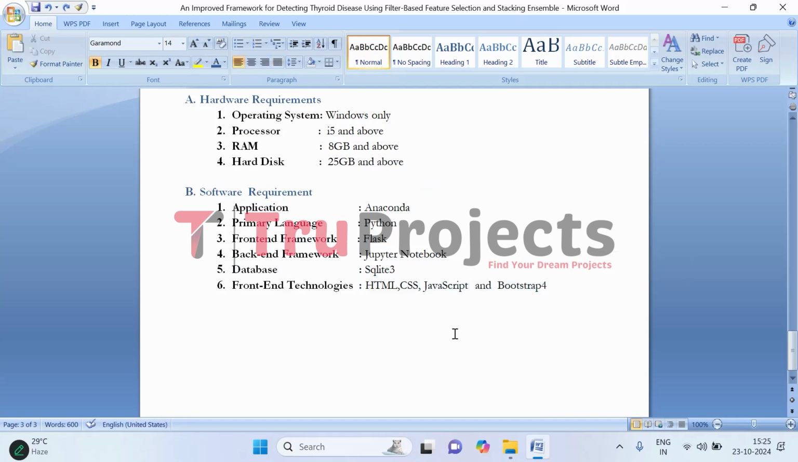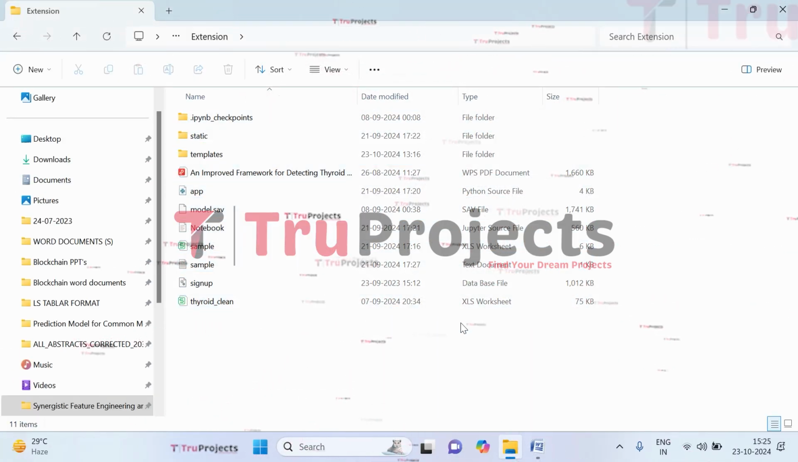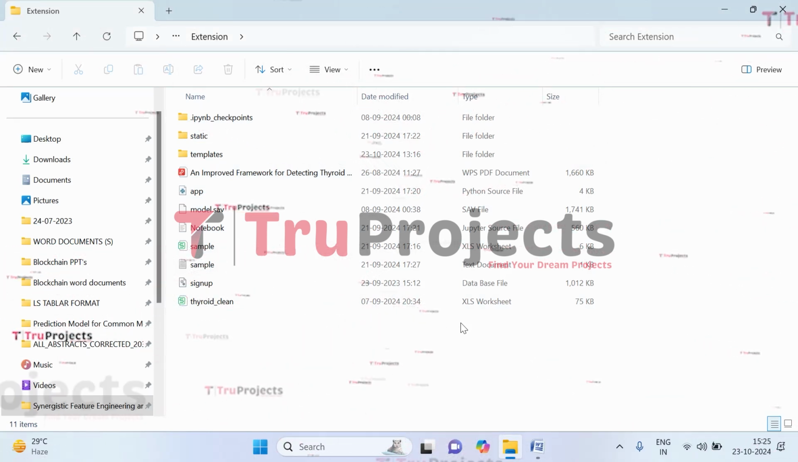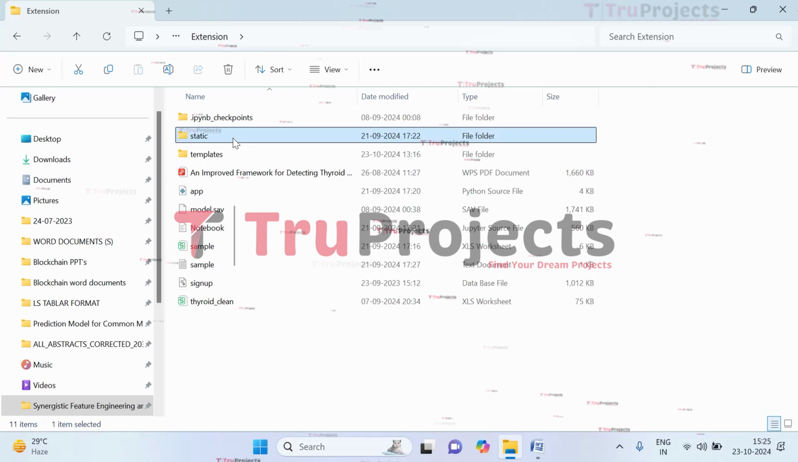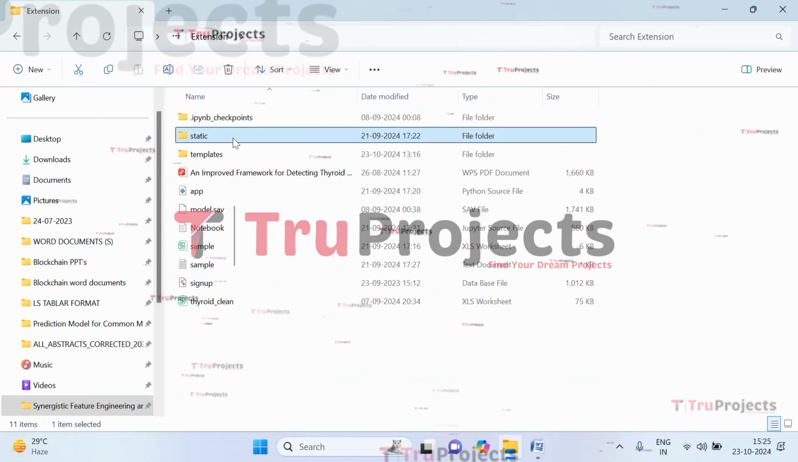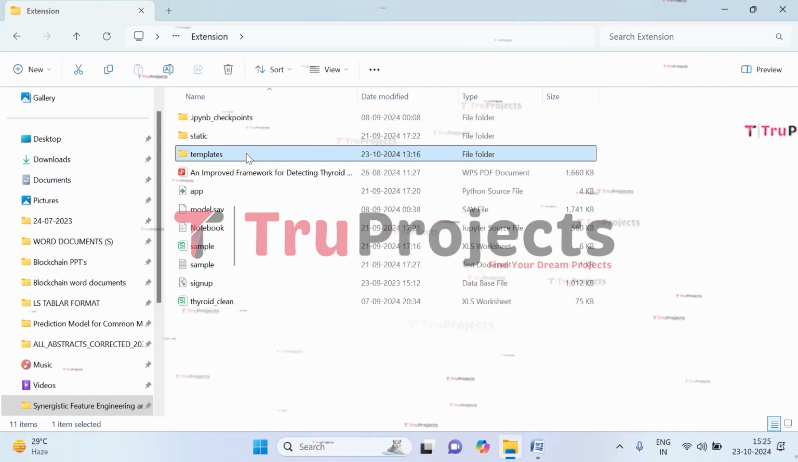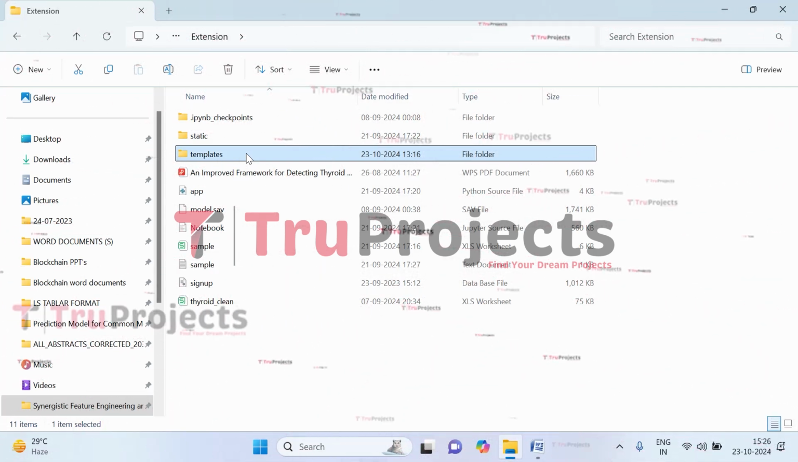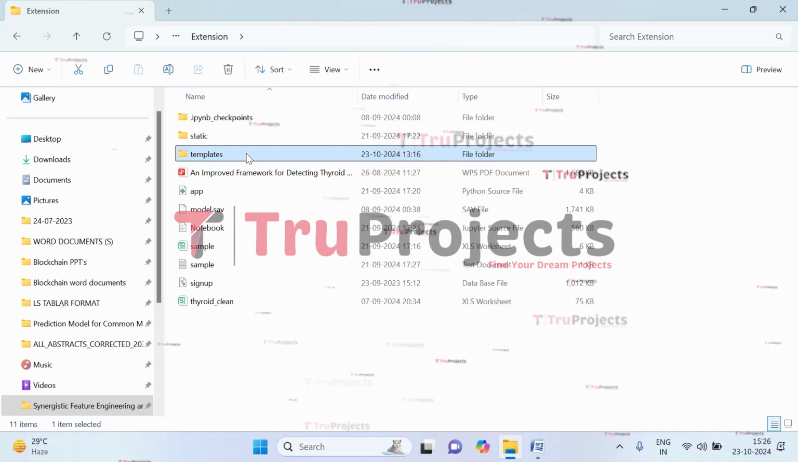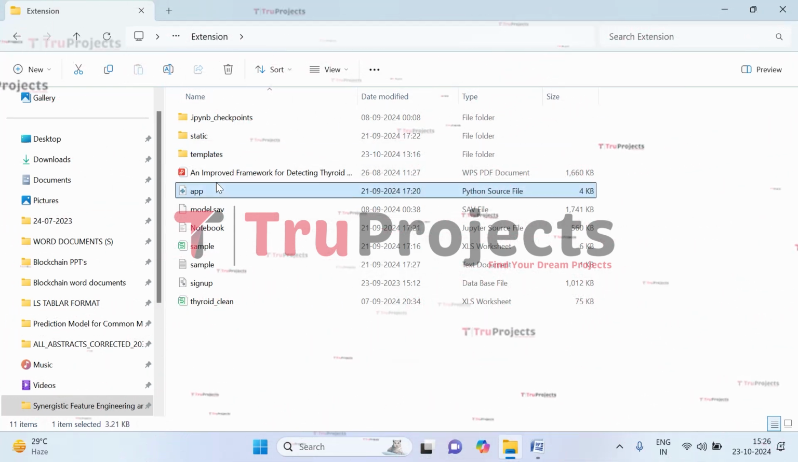Now let's execute the project. To execute, we need to open the code folder which contains the source code files. So these are the source code files in the code folder of the project. Let's understand each of them, how they will be used in the project. Coming to the static folder, this folder consists of files related to CSS, JavaScript, and Bootstrap. Coming to the templates folder, this folder contains all the HTML pages used in the project. It typically includes files like index.html, about.html, etc., which represent different pages of the website. And this is the app.py file.